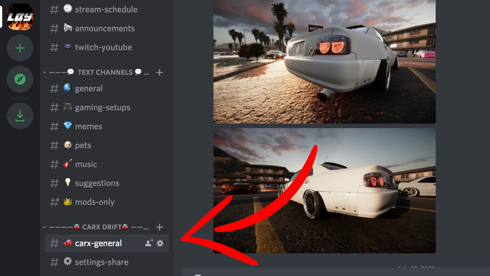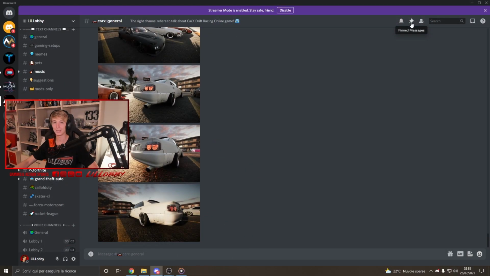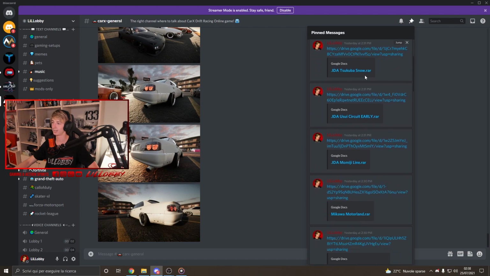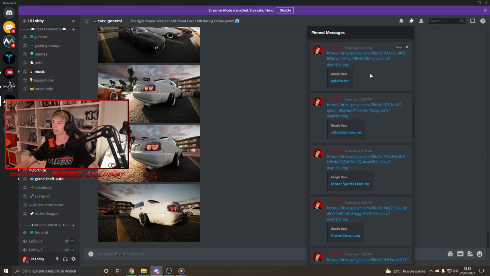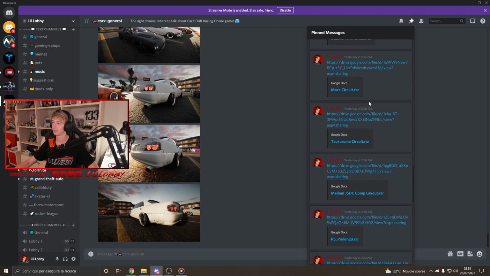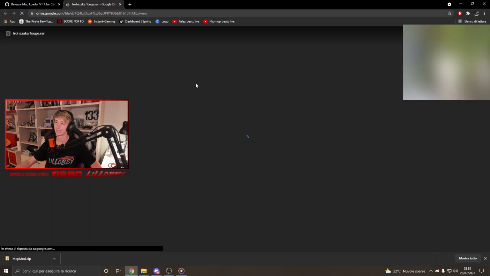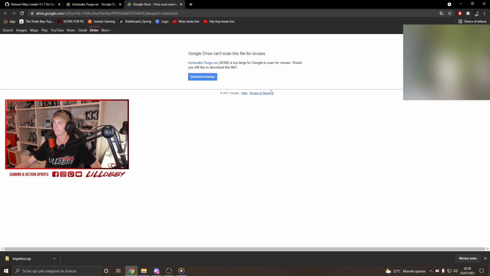You just have to go in the CarX General, and once you're here, you just have to go in the pinned messages. You click on the pinned messages and here you'll find all the maps you want. There are a lot of maps over here. So, you know, you just load one of these maps and once you're ready, okay. So it's gonna take a while because it's 263 megabytes. So see you in a second.